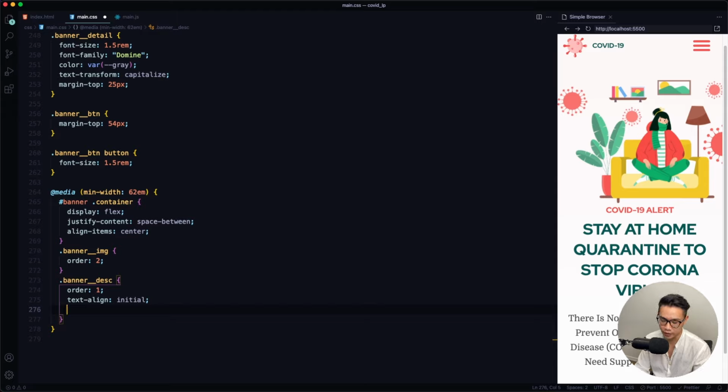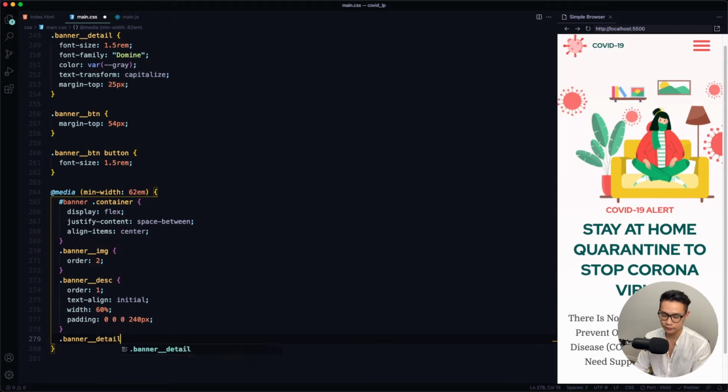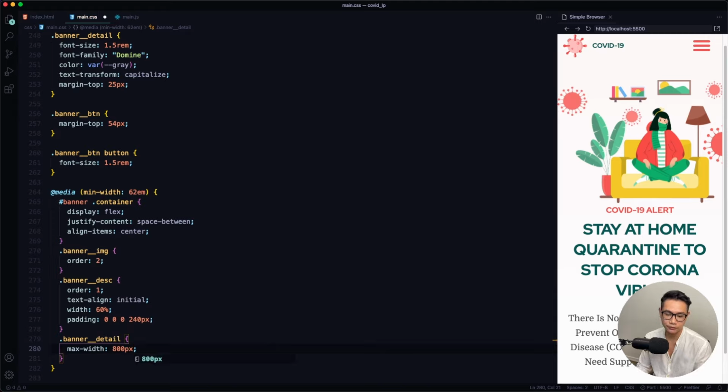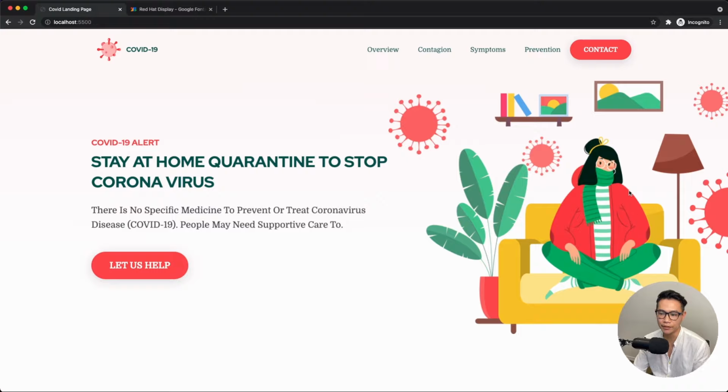And let's give it a width of 60%, and then a padding of top 0, right 0, bottom 0, and then 240 pixel left. This will place our description inside our wrapper. Next, let's target the paragraph tag. So banner detail, and let's give it a max width of 800 pixel and a width of 100%. Let's give it a quick save and check out our desktop. And here's our banner. So this concludes our banner section.